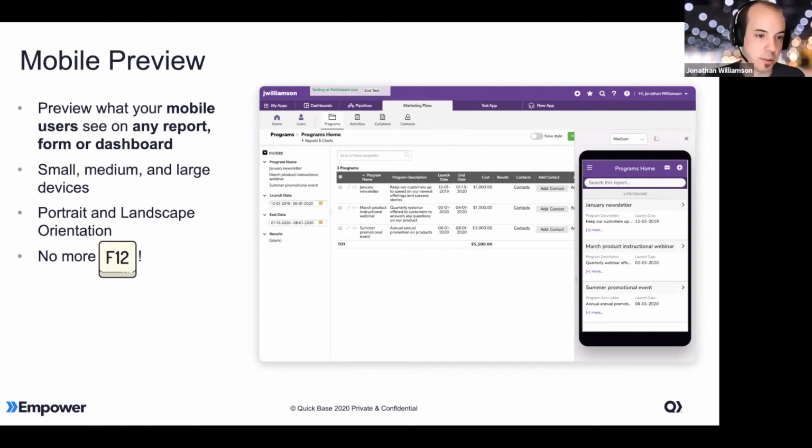You don't have to use F12 like we may have showed you last year at Empower. There are no complicated dev tools. You just click a button and you'll see a little mobile phone. If you navigate anywhere in main QuickBase, it'll change the phone's display to whatever that page looks like on mobile. We have small, medium, and large devices available, and you can change the orientation from portrait to landscape and back.